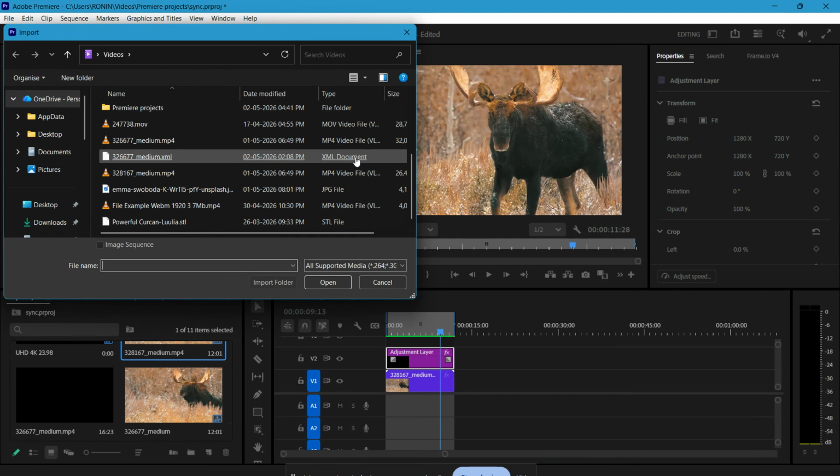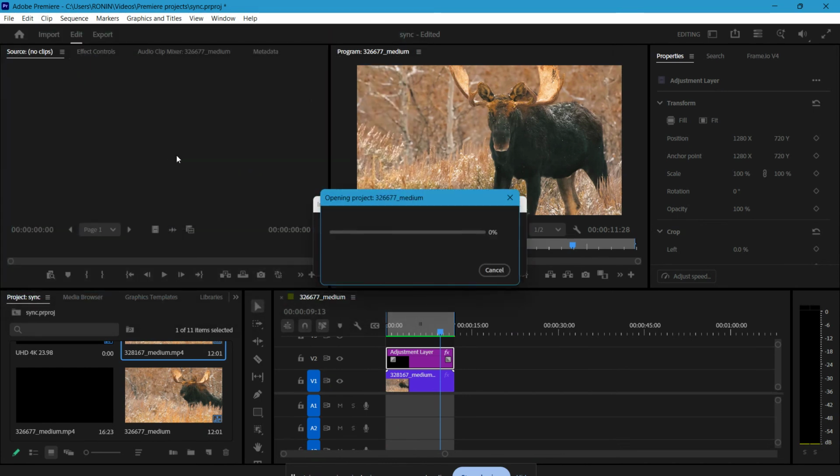Now locate the XML file on your computer. This file should have the .xml extension, and it should be from a supported editing app or workflow. Common examples include Final Cut Pro XML or XML exported from DaVinci Resolve. Once you find the file, click on it to select it, and then click Open.